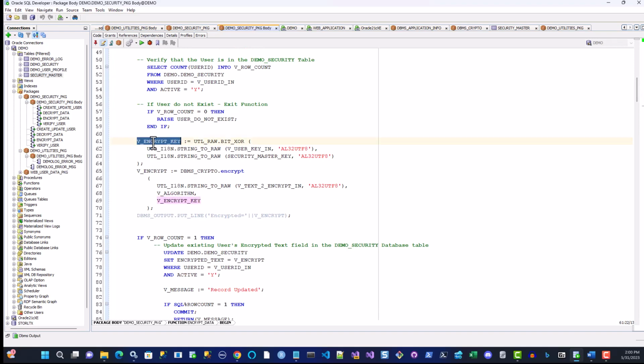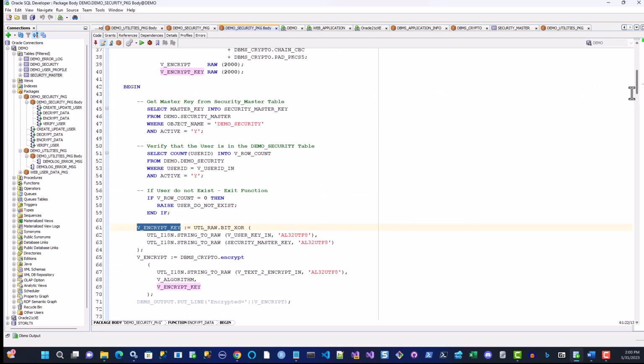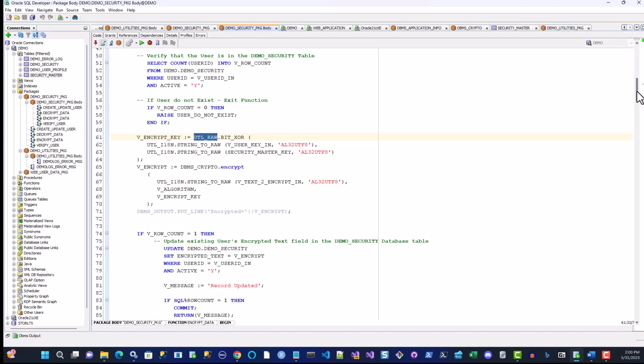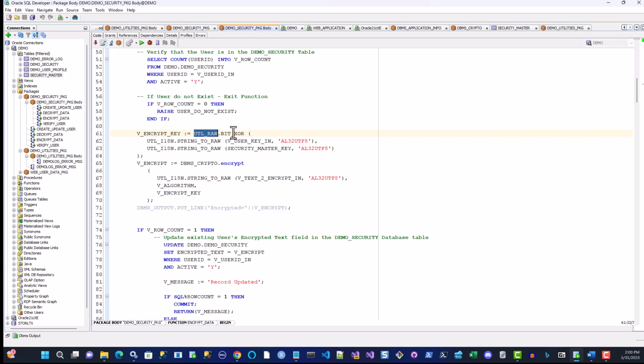And this is where I create my encrypt key. I'm going to generate a new encryption key, and that's of type RAW because this function accepts RAW. If it's a large object or a BLOB, then you use the procedures in the DBMS_CRYPTO package. Now, this one is going to use another package called UTL_RAW, and we'll discuss that in a little bit. It's basically going to combine the user key with the security master key.